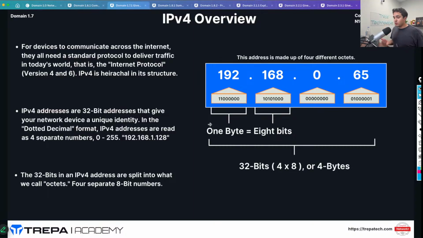So IPv4 is the standard protocol we use to have our devices communicate over our networks, whatever that network may be, your internal small office, your LAN, or on the internet. For devices to communicate across the internet, they all need a standard protocol to deliver traffic. In today's world, that is the Internet Protocol. IPv4 is also going to be hierarchical in its nature and its structure, which we'll get into.